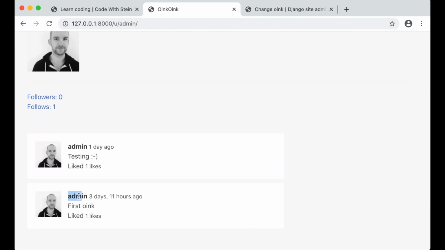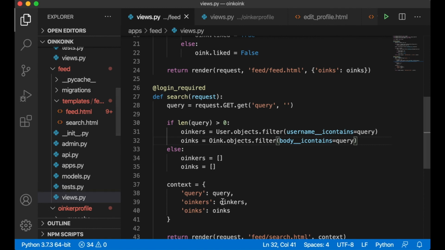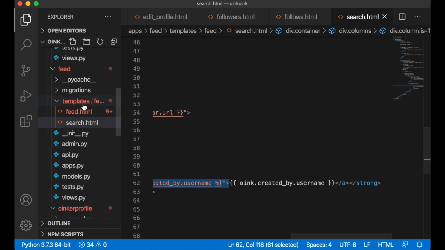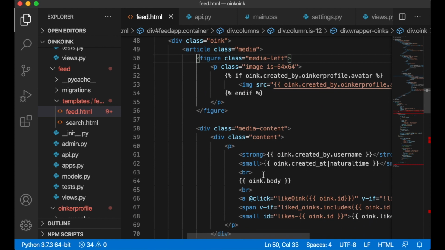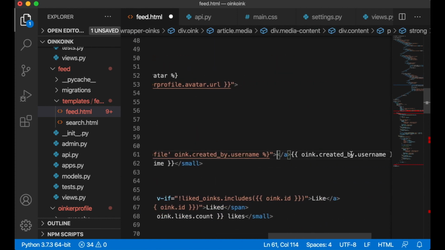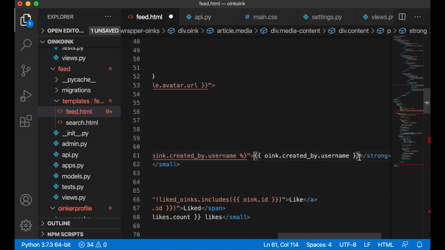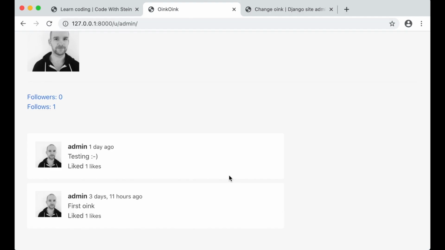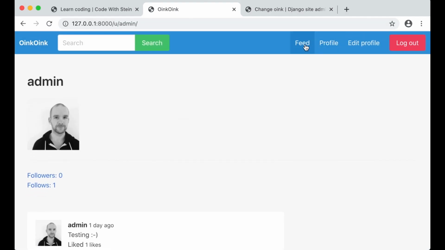Perfect. I want to make it possible to click them as well here in the profiles and in the feed. So I can just copy this, go to the feed, paste it there and close it behind like that. And I don't need that in the oinker profile because you are already in a profile. But if I now click feed, I can also click them out there. So now the search works a lot better than it did.